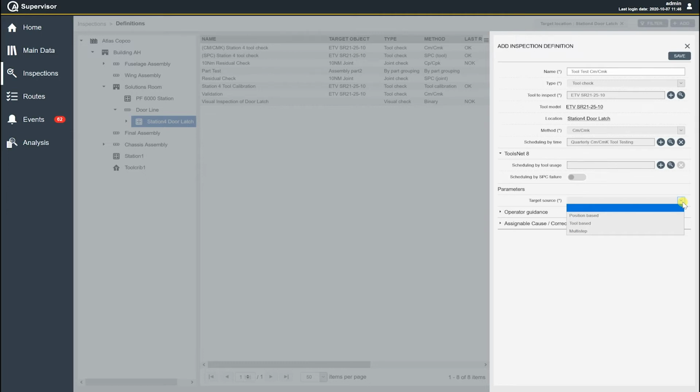The joint for station number 4 has a 10 newton meter target. So if I choose position base for my tool check, it's going to use that 10 newton meter joint information. It's going to use that target. It's going to use that upper and lower spec by default.